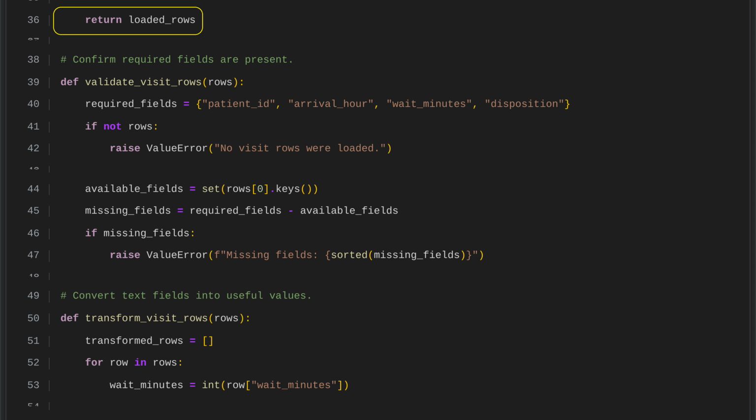The function returns the CSV data as a list of rows, where each row is stored as a dictionary using the column headers as keys. This makes the data easy to use for later processing or analysis.